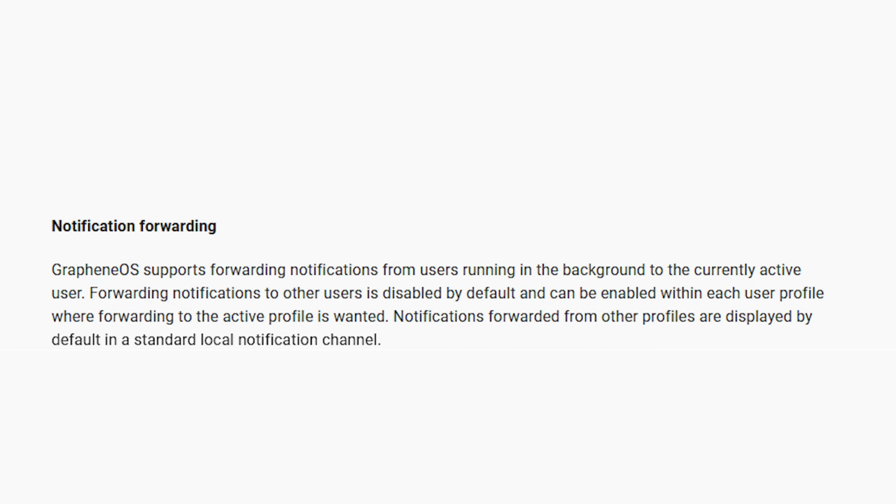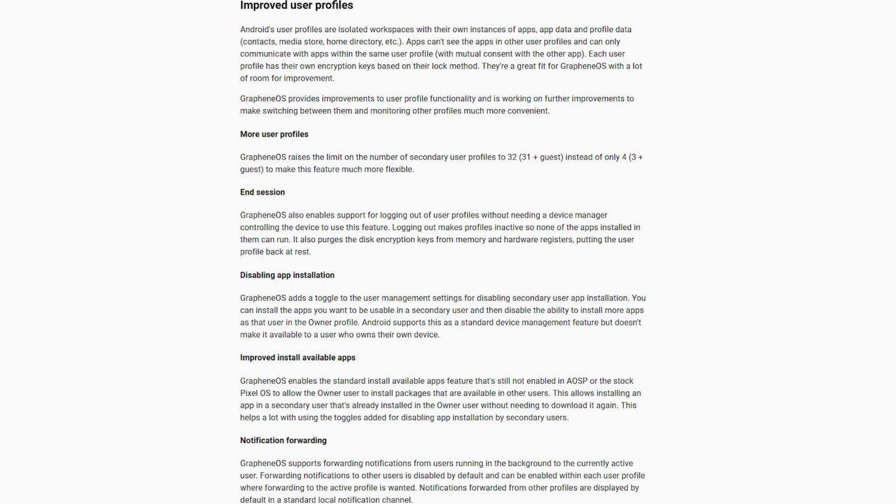They also have notification forwarding, so let's say that you have a work-specific profile and maybe you're waiting on a text from your boss or something, then you could get that while you're in your other profiles. So far, those are all the major improvements that GrapheneOS has made, but I assume in the future they'll do a lot more in order to add more functionality.